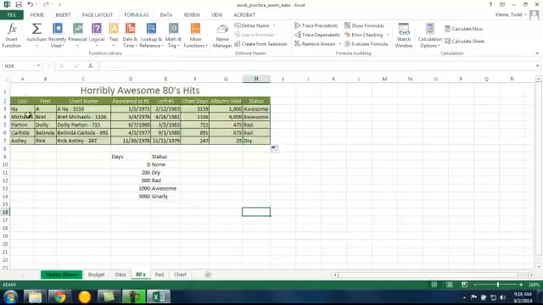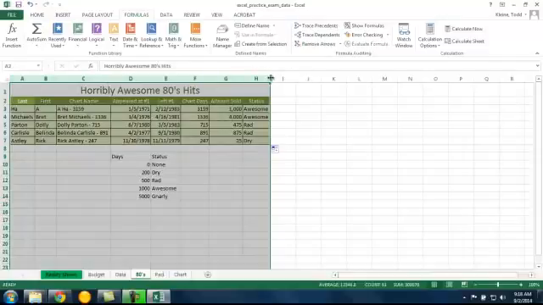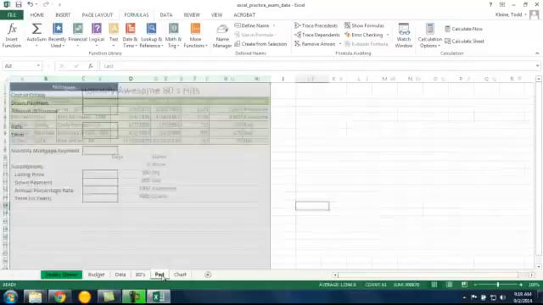Number 3, auto-fit the entire worksheet. Highlight columns A through H, and double-click on the line between H and I. Moving on to the Pad tab.